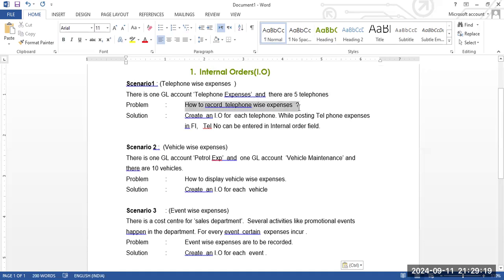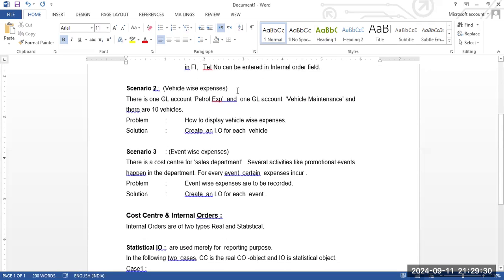Okay. So there is one GL account, telephone expenses, and there are 5 telephones. How to record telephone-wise expenses. Create an internal order for each telephone while posting telephone expenses. The telephone number can be entered in the internal order field. Next, vehicle-wise expense. There is one GL account petrol expense and one GL account vehicle maintenance, and there are 10 vehicles. How to display vehicle-wise expense. Create an internal order for each vehicle.